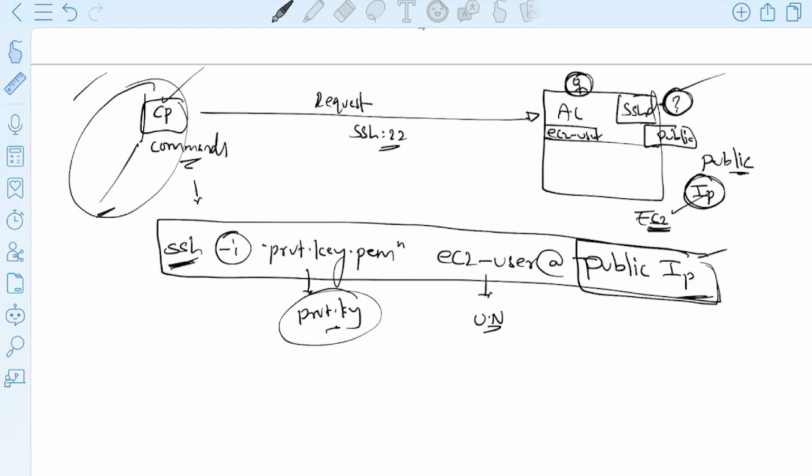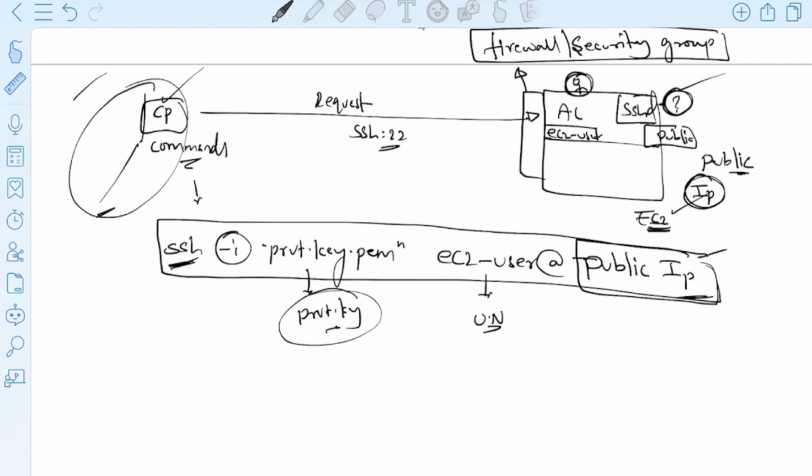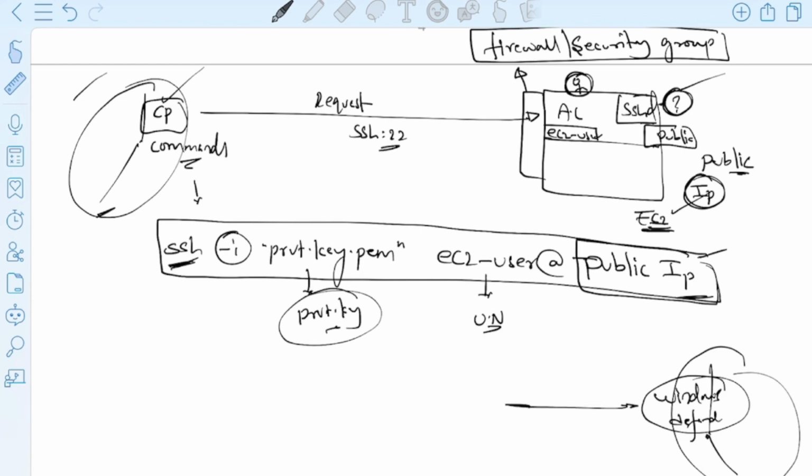And one more important thing here, in order to send our request to this SSH EC2 instance, as I told you, a firewall will be available. A firewall or a security group is attached to this EC2 instance. Just like in your laptop, there is a Windows Defender, a firewall available for your Windows laptop, right, which is controlling the incoming traffic into your laptop and the outgoing traffic from your laptop, right?